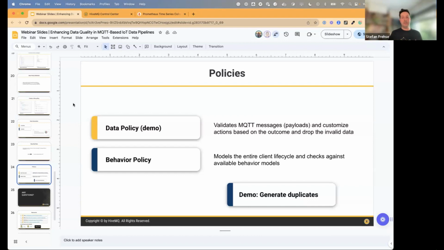A data policy is about the MQTT message itself. We mostly call it the MQTT payload. But there's actually more to it. When a client connects to a broker, it has certain behavior and a certain usage with the MQTT broker. It connects, it publishes messages, it maybe publishes a message again, or unsubscribes or subscribes. There's certain behavior of a client, because MQTT is a general, flexible protocol, but we want to enforce certain behavior to get a reliable use case.